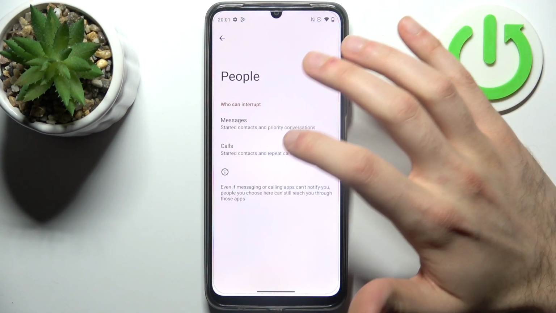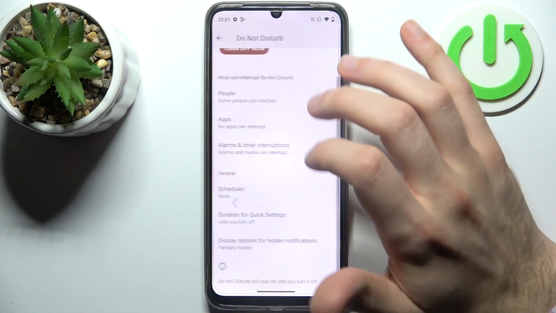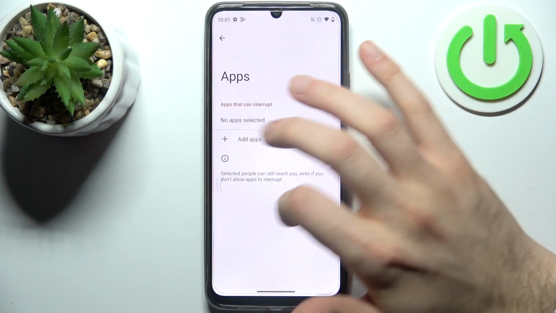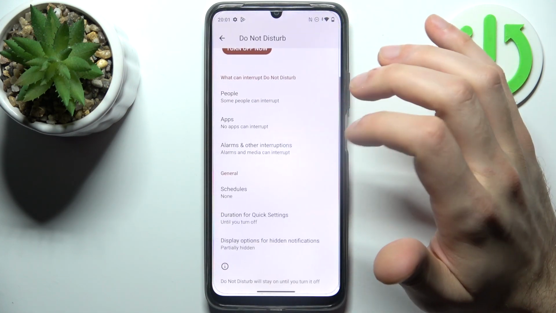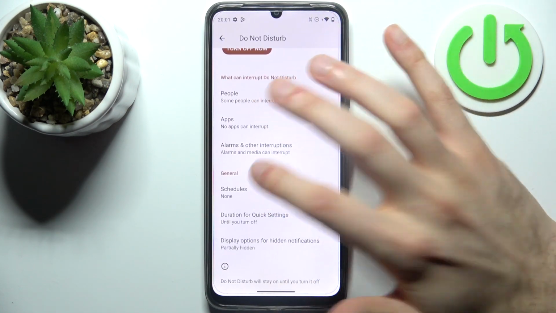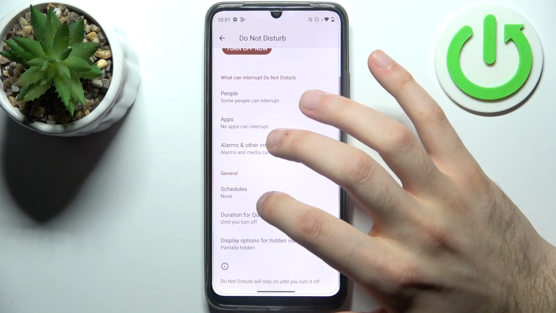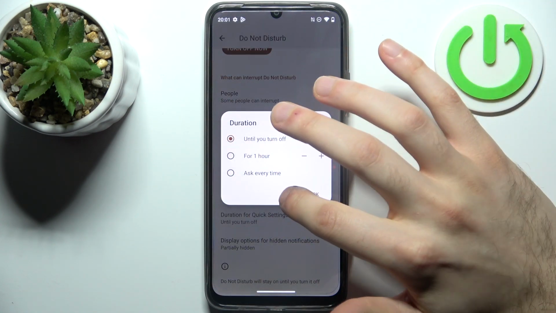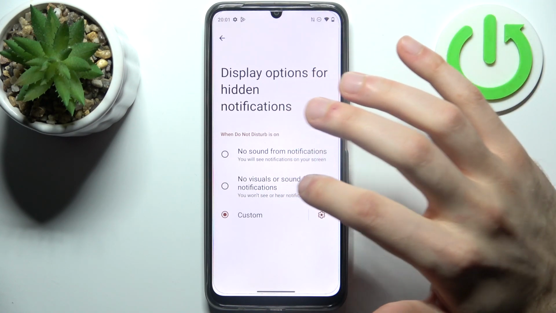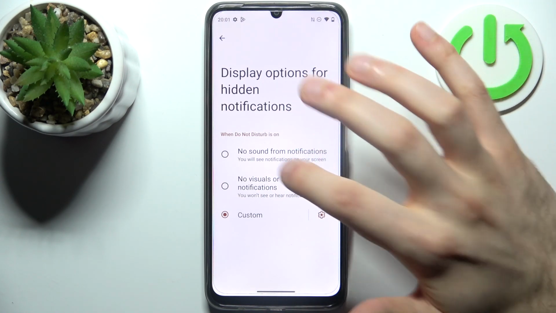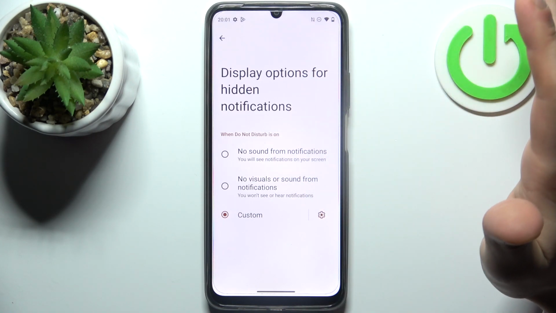It could be like people, could be messages, calls. You can add apps to exceptions, you can add alarms, media, sounds and other sounds. You can set up a schedule for this mode. You can set up default duration of it, and you can also hide notifications, like you can hide visuals and sound notifications, or you can only hide sounds.